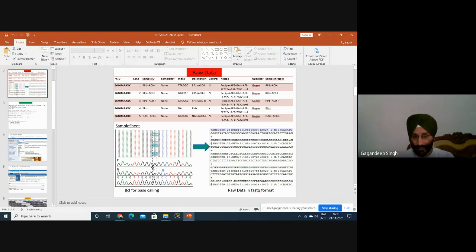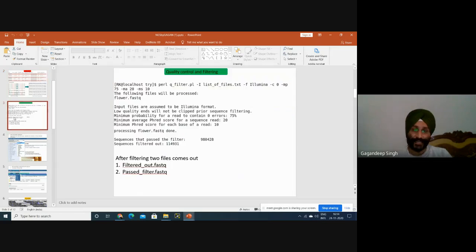Understand? Again, I'll explain. For example, this is one read that I have cropped. For a single read, the length of reads is almost 36, 72, 150. For minimum PRED value, if the percentage of error is 20% for each read and 10% for each base, then we will discard that.